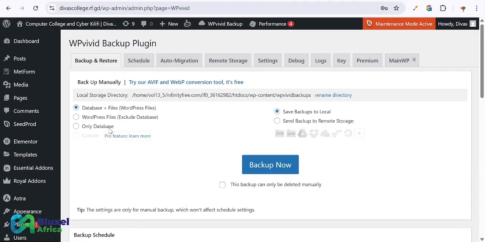I saved it to my laptop, then something happened to my laptop, and I lost almost all the important things I had. So make sure that if you are saving it locally, you also have a backup plan. Apart from that, the second method you can use is to save it in a remote storage.